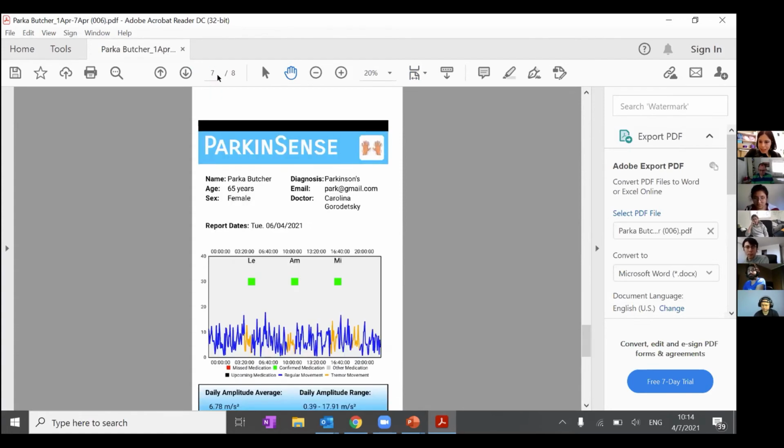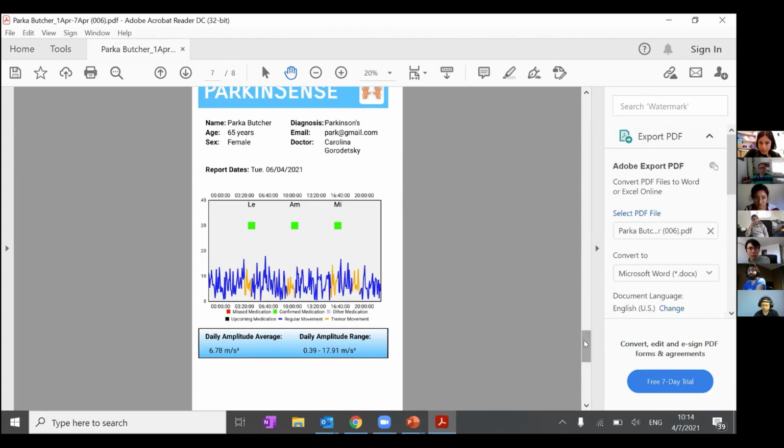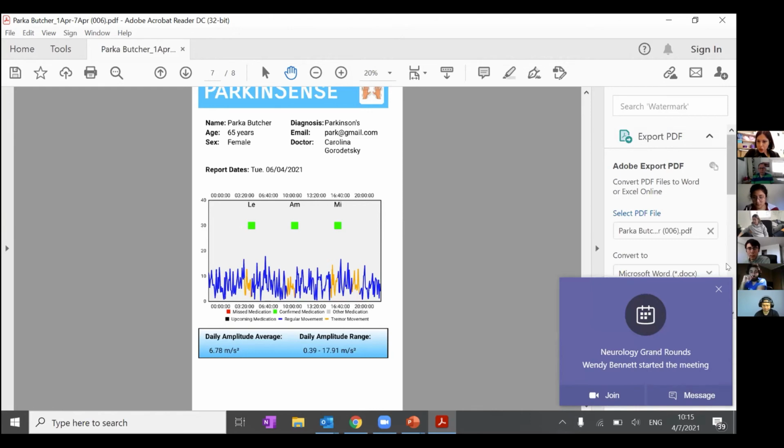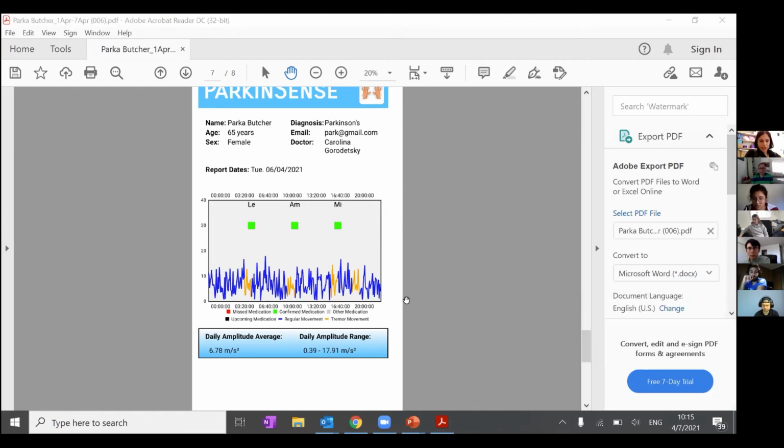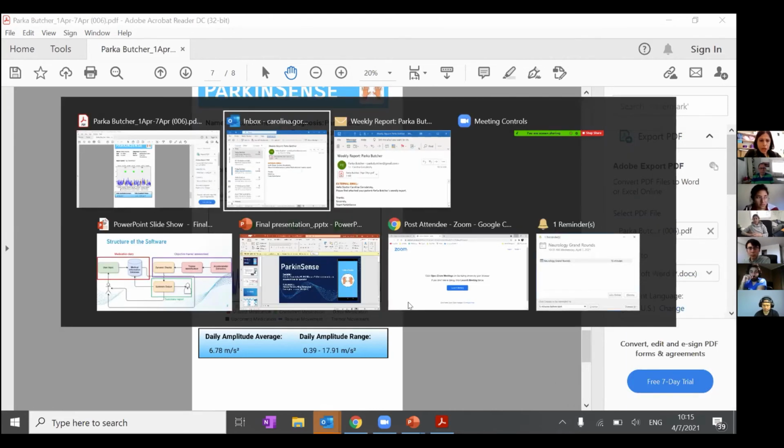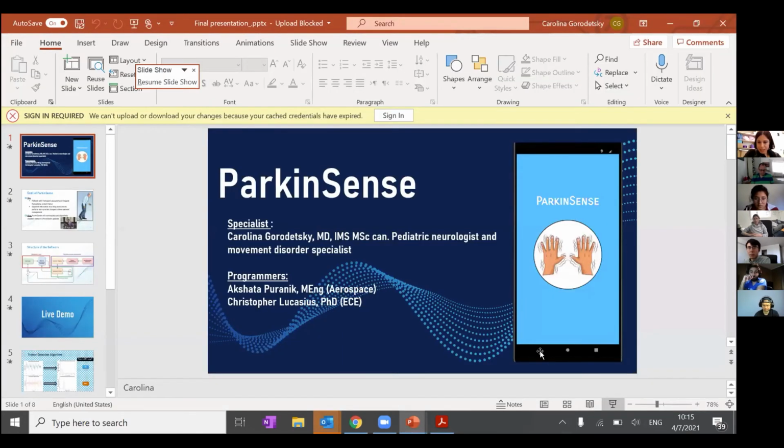The last clinical scenario that I'm going to show you is this one. So as you can see here, Ms. Parka was compliant with her medication. She actually took them on time, but there's additional tremor that's appeared towards the end of the day when no medications were scheduled. So in this circumstances, I would add another dose of medication to help her manage her evening tremors. So now let me go back to our presentation.